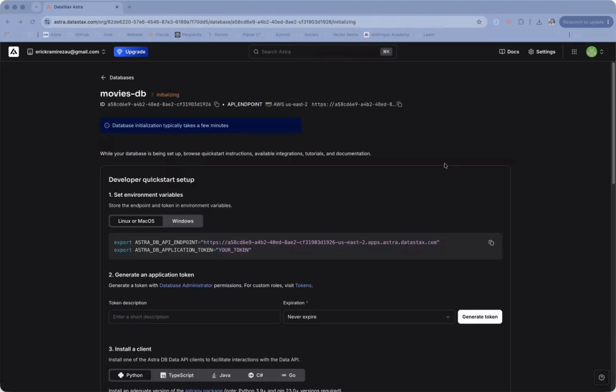After about 60 seconds, you can see here now that we've got the API endpoint. So once again, we're going to copy that and we're going to store it in a text file because we'll need it later on to be able to connect to the database.